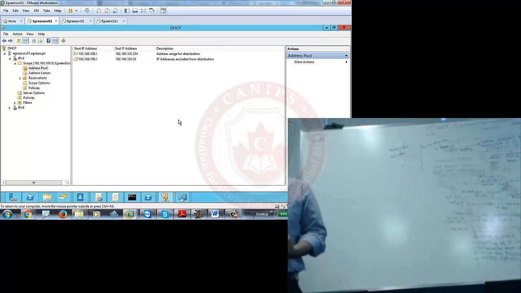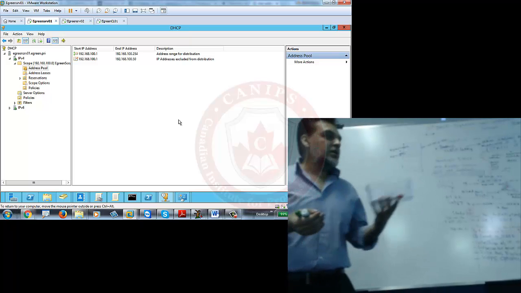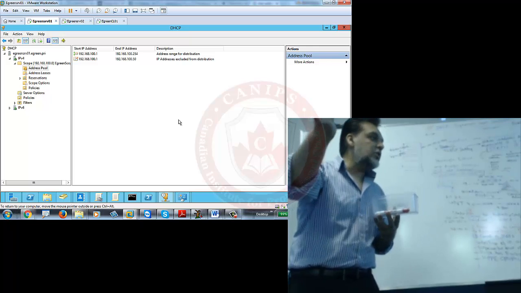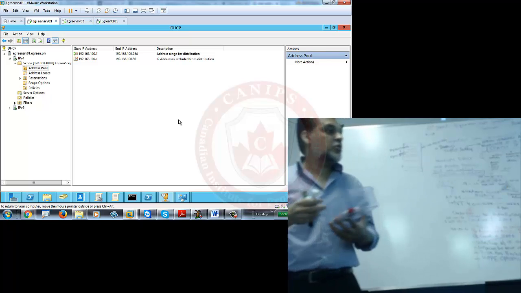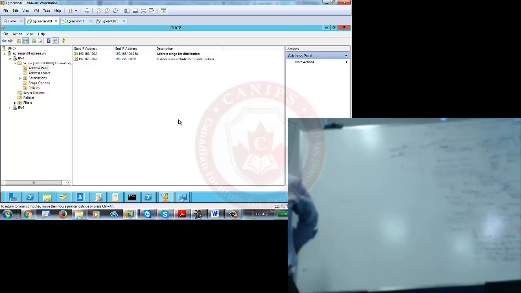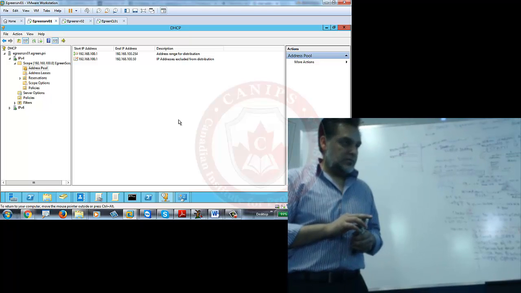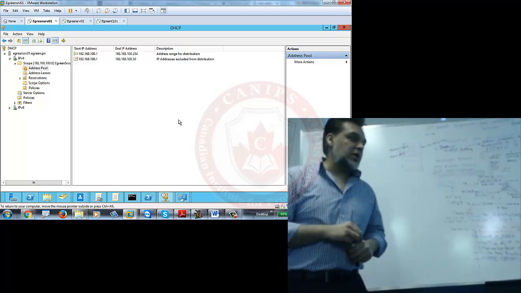Will you be given an error here? No, you won't be given any error. This is just an exclusion range, so it won't be offered to anyone. These IP addresses in the future won't be offered to anyone, but for now, they are assigned to some other machine. After expiry, will they get the same IP address? No, they will get a new IP address.